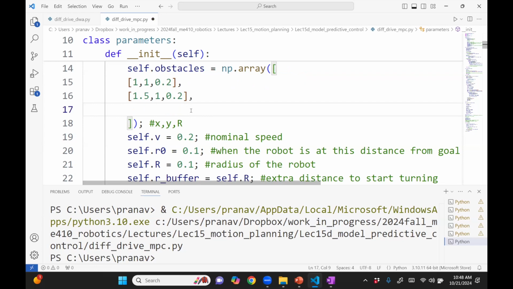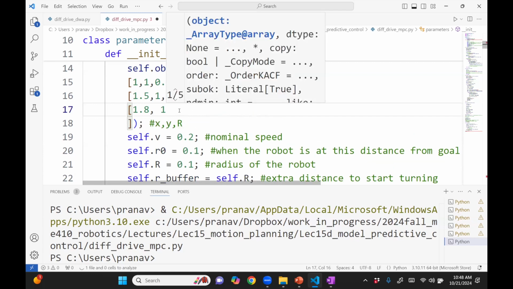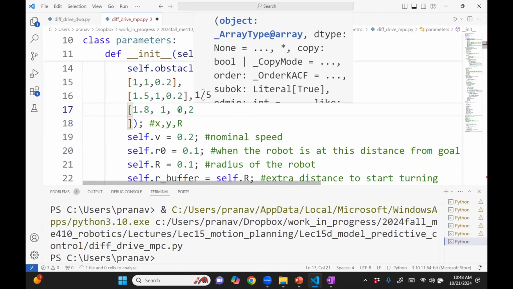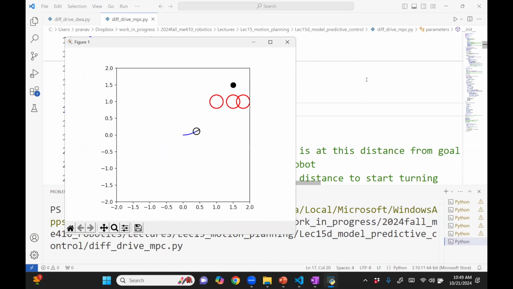So I think the last time I added 1.8, 1, 0.2. I don't know if this will work. We could try it out. Many of these methods require you to tune the cost function to get it to perform the way you want it to perform. Okay, so let's see if it works. That was smart. It took the left turn instead of the right turn.